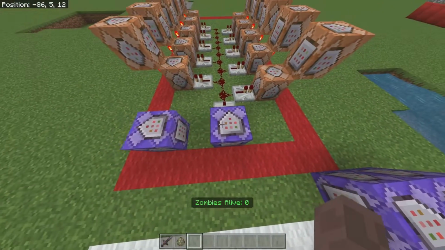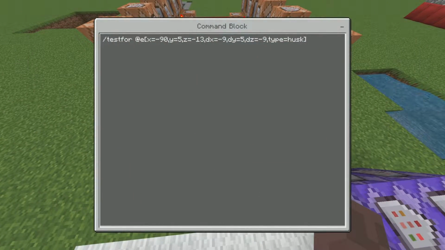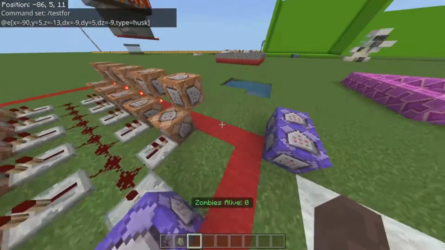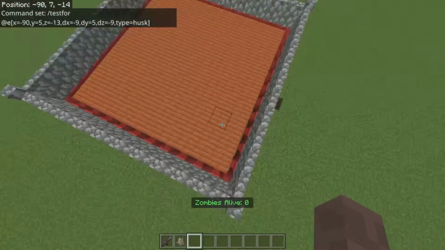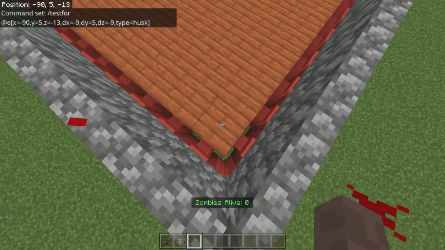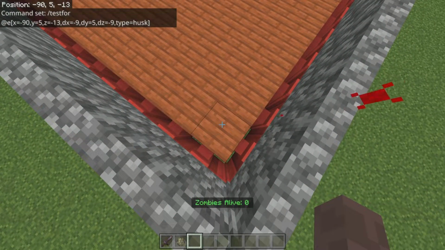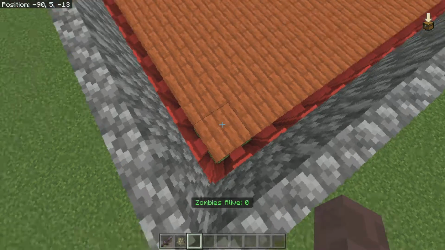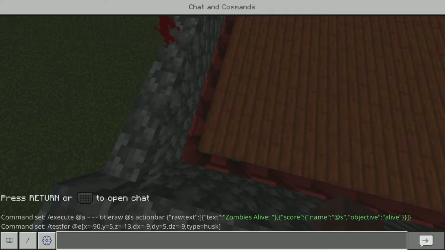So here's the first command. It is just testing for @e type equals husk in a certain area. Now this area, those coordinates that I just showed you in the command, is right here, and it's going 90, -95, and -13 for x, y, and z, and then it's going dx -9, then dy 5, and then dz -9, and then type husk.